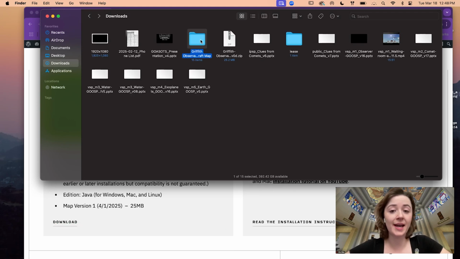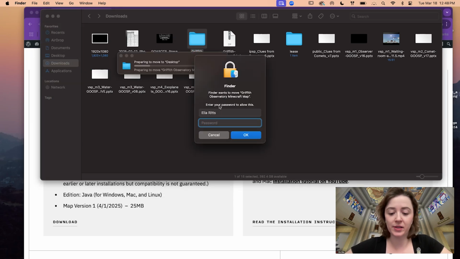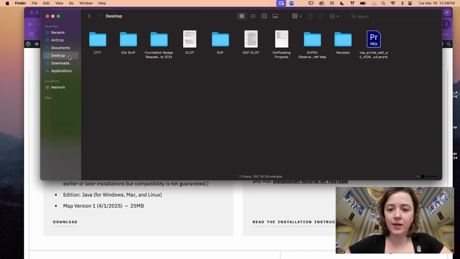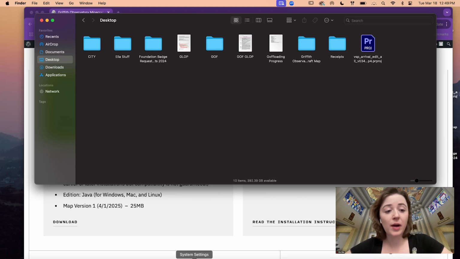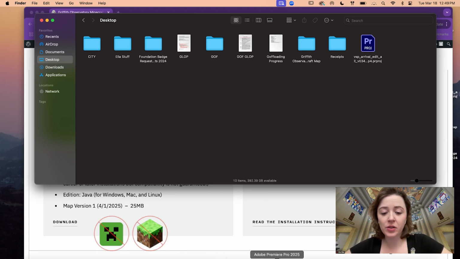The folder is ready as is, so you can drag the whole thing to your desktop. This will just make the process a little easier. If your Mac asks you for your password, it's just the password to your computer. All right, and now it's on my desktop. This next step is important. If you have Minecraft open, close it, so just check.